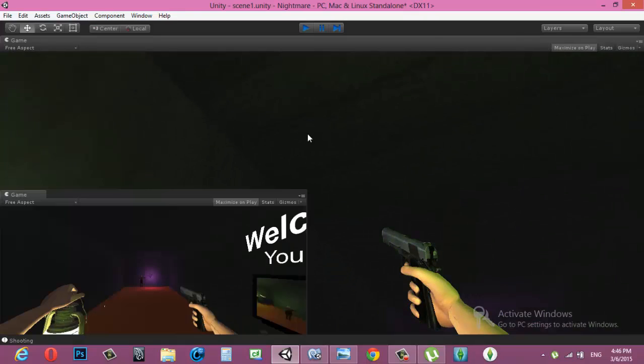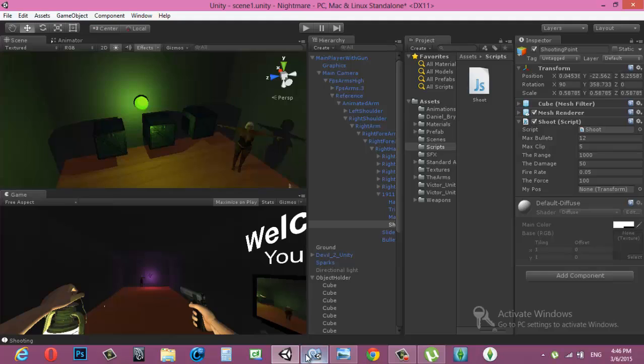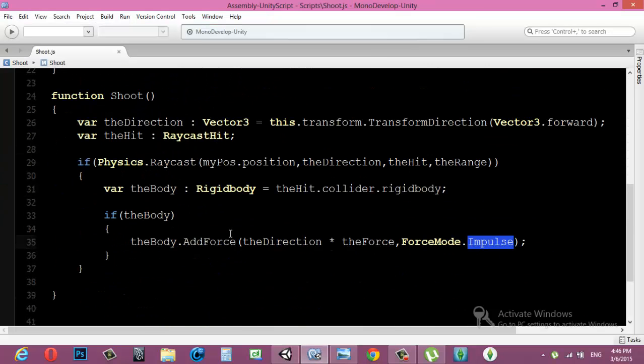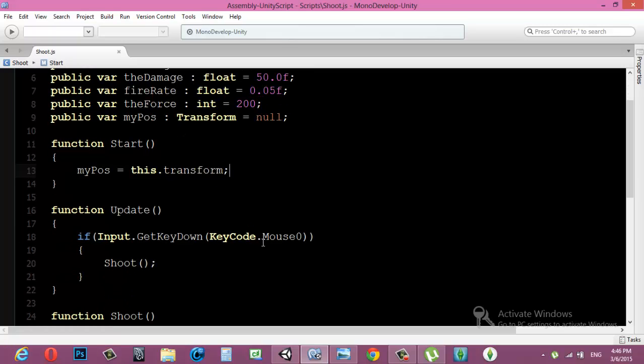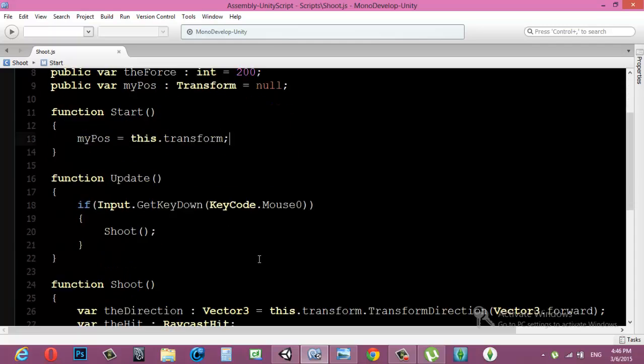Anyway, so okay, now we got our gun shooting. Now what else we want to do? Alright, now actually we want to add functionality to that. What I mean by that is if I hit, I want the bullet count to go lesser.